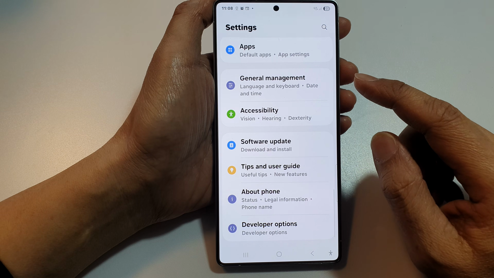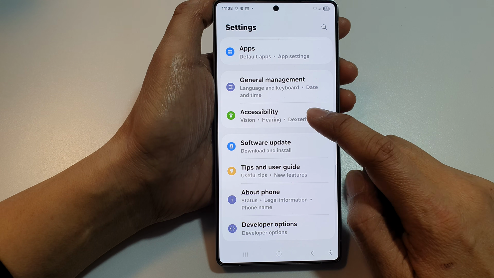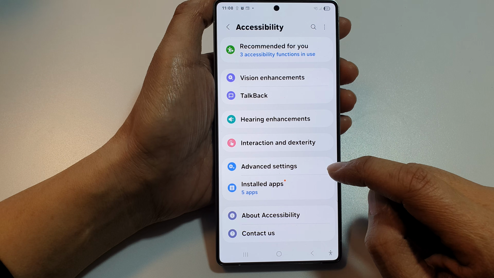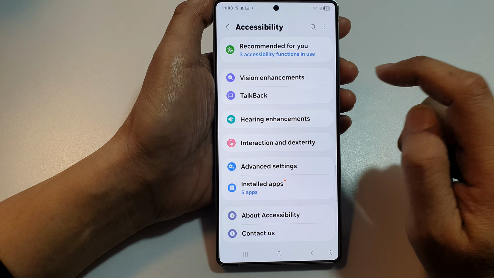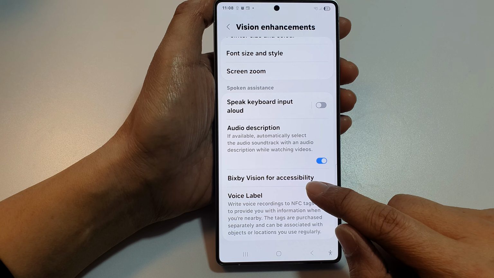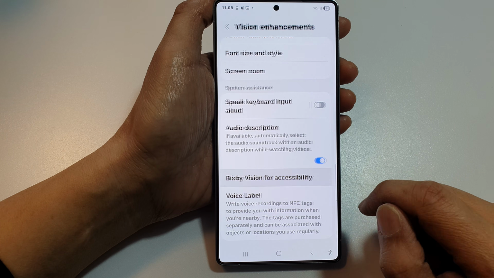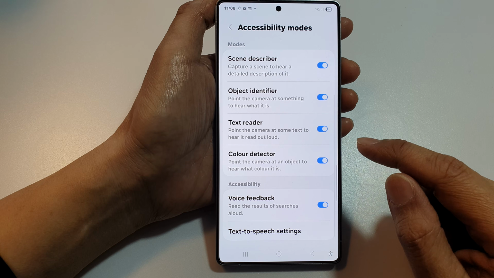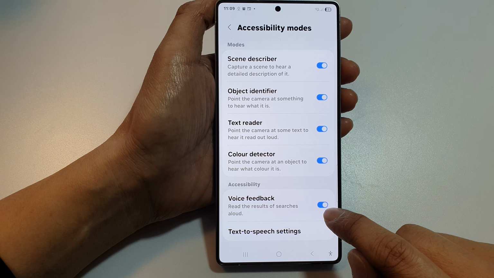Then scroll down to the bottom and tap on accessibility. After that, tap on vision enhancements. Then scroll down to the bottom and tap on Bixby Vision for accessibility. Now scroll down to the bottom and tap on voice feedback.